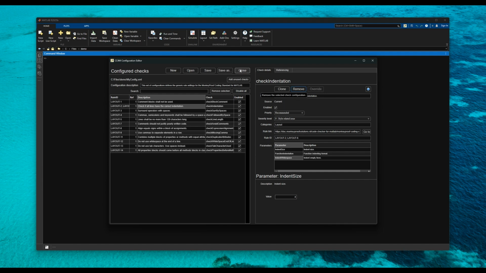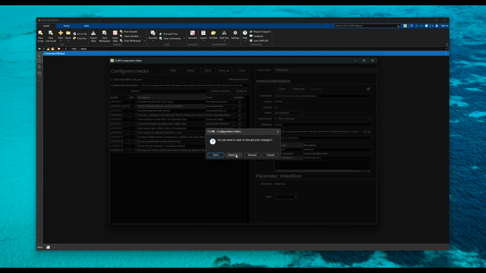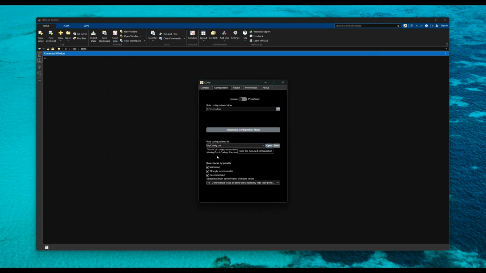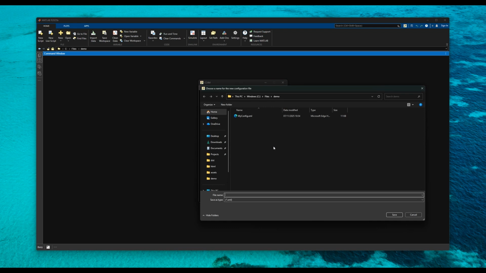Now, let's close this configuration and create a new one from scratch. Don't forget to save the changes. In CC4M, we can see that the configuration has changed from predefined to custom, and the folder where we saved our file is the Active Configurations folder. To create a configuration file from scratch, click New and choose a name for the configuration file.